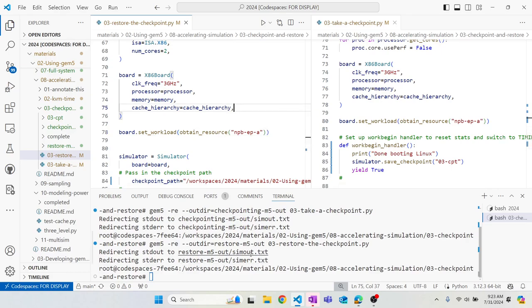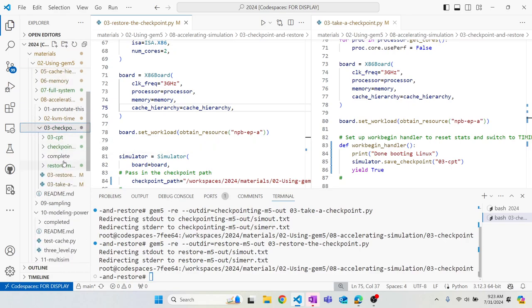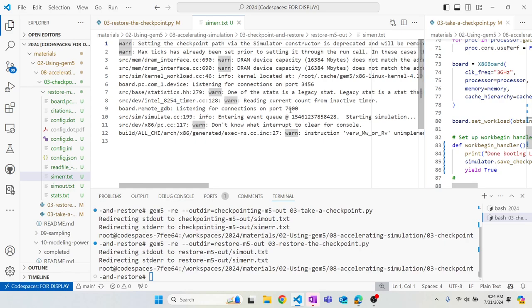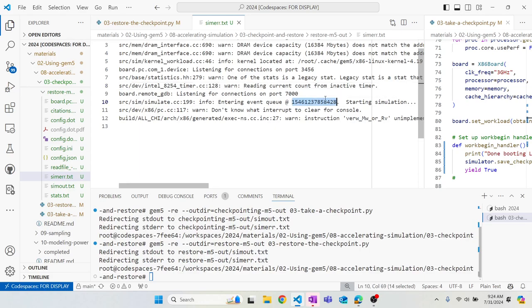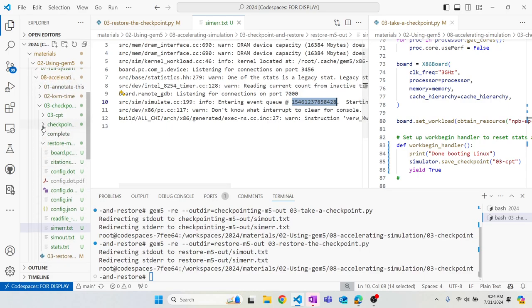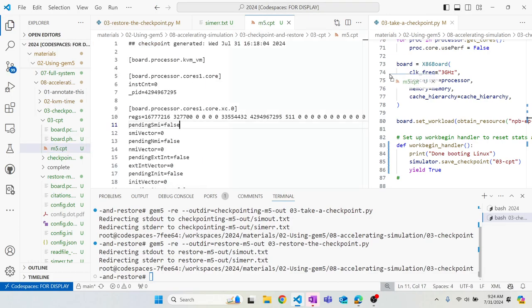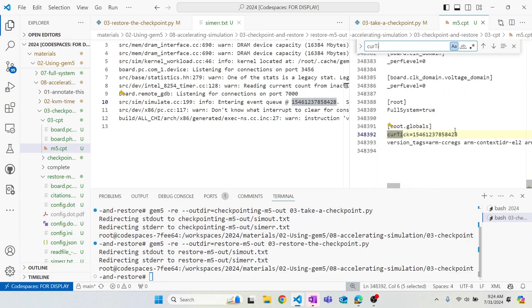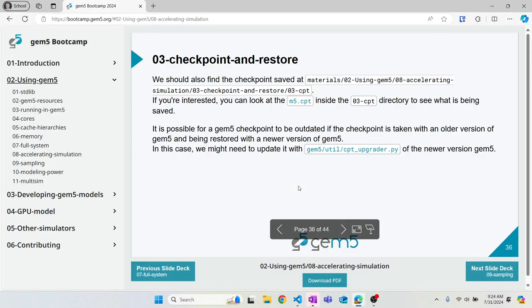So now that it finished restoring, we can look at the output, the sim out of the restoring. Actually, the sim error, sorry. So in the sim error here, we can find that our simulation starts from this tick instead of tick zero. And if we look at the M5 checkpoint and search for our current tick, we should see a matching tick for the checkpoint and the simulation start for our restore script. So we are almost done with checkpointing here.